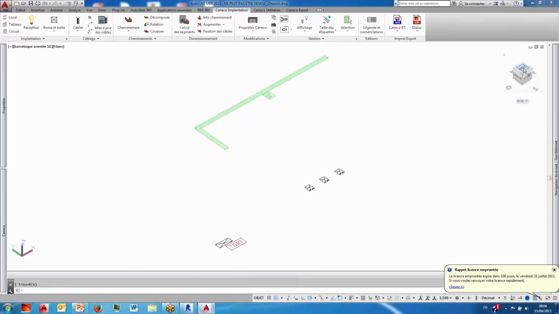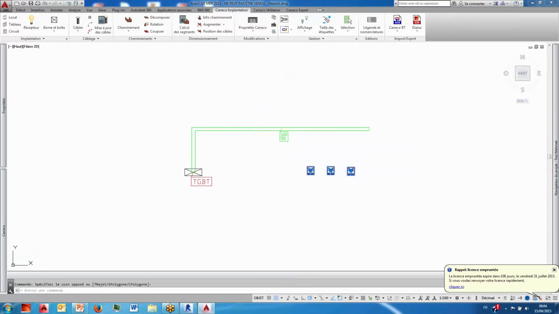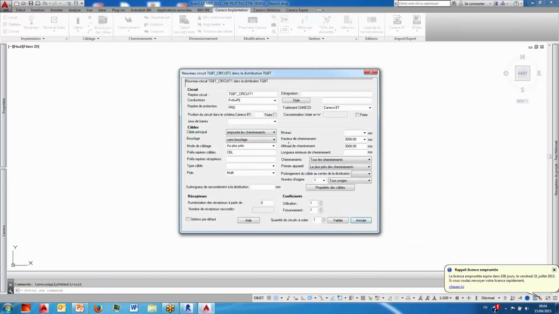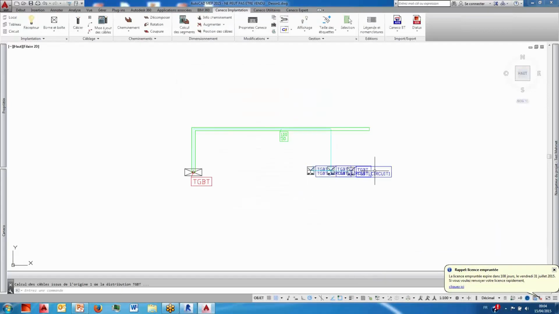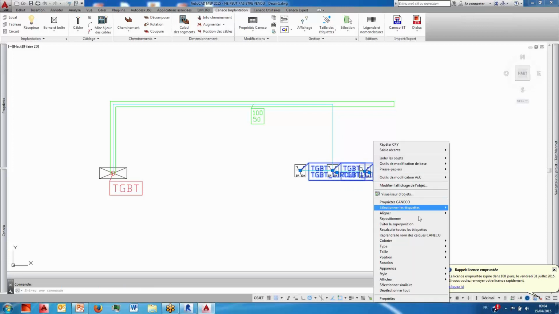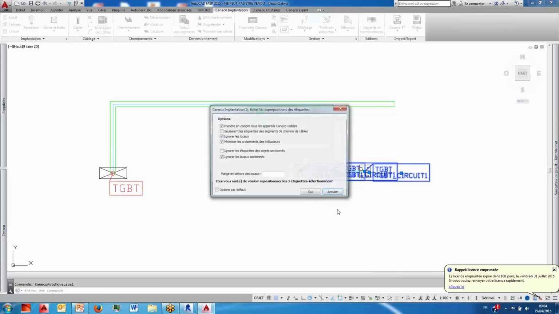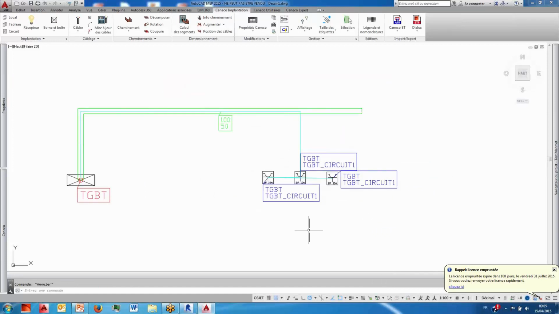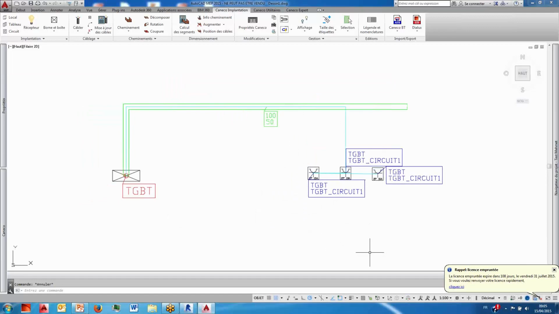And here the focus is to select this component and say powered by a new circuit. And okay, you can see that each equipment is automatically connected, and the label of each equipment is automatically generated with its characteristics, and we can just choose for each equipment, etc. We have just connected them.